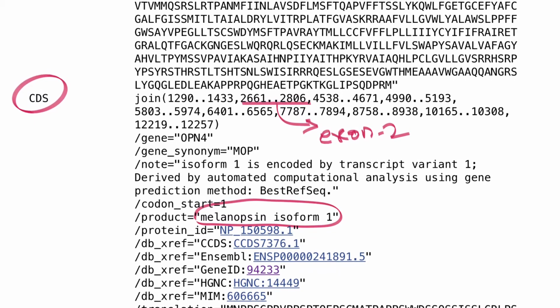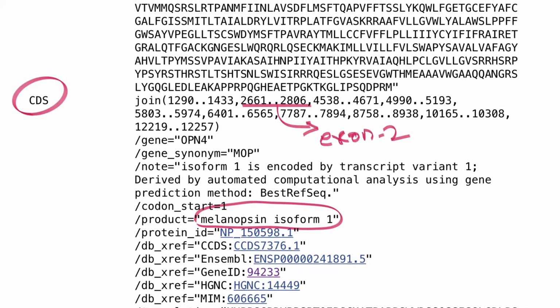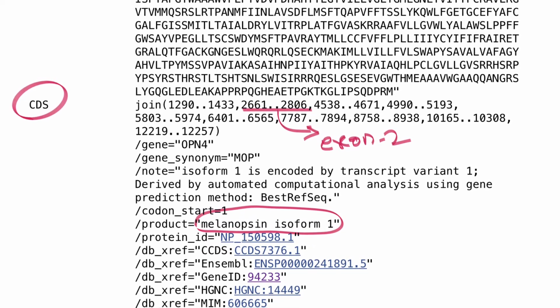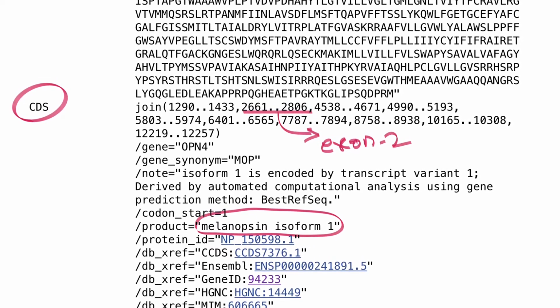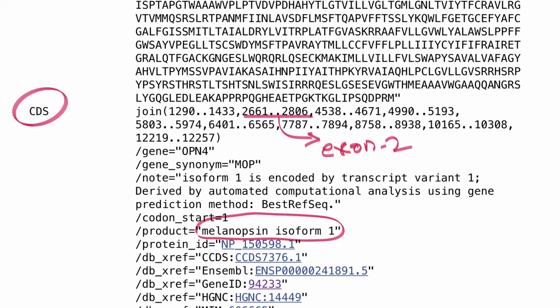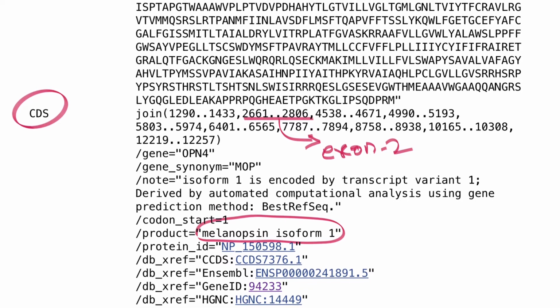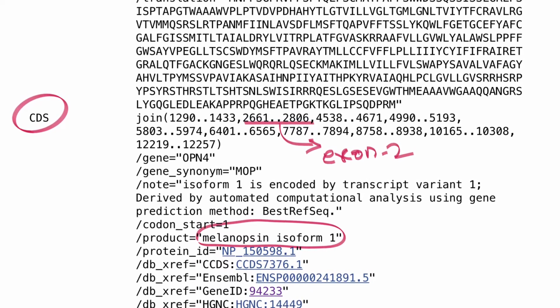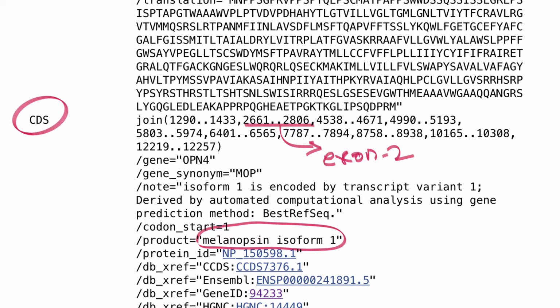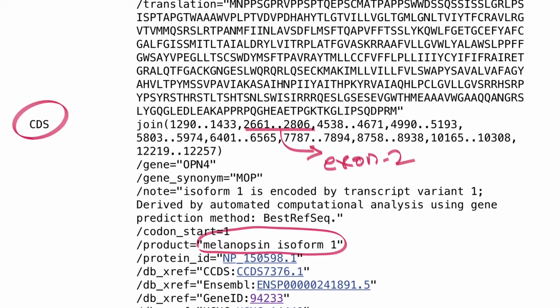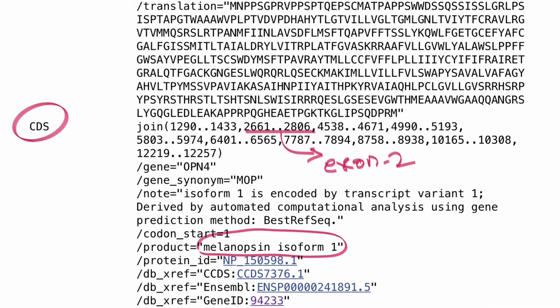So here I'm going to choose exon 2 today to design primers for that exon, so that we can amplify the region of exon 2 using those primers in the PCR. Here you can see numbers from 2661 to 2806. So note these numbers for the further process.